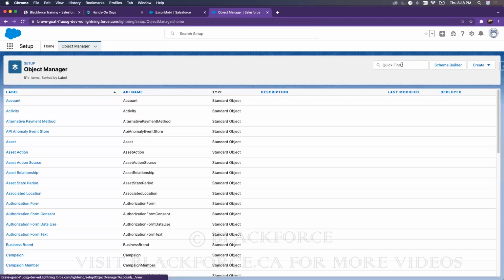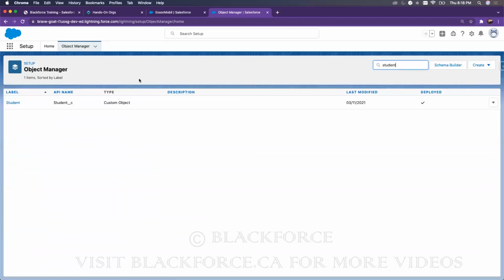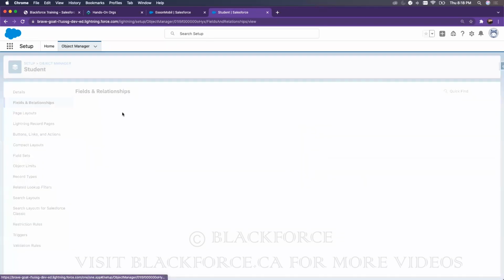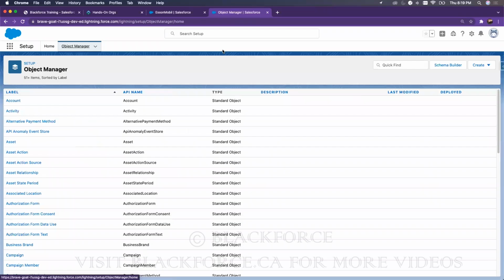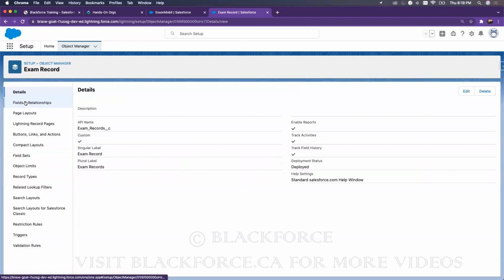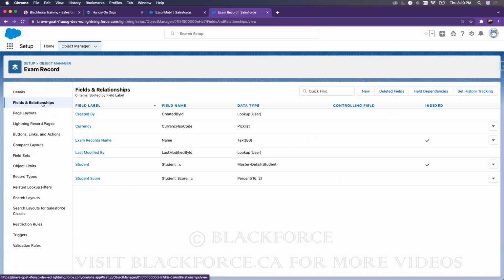How do you create a relationship? I told you yesterday, if we have the student object, which is a master, I can create an association between the student object and an exam record. In our case, the exam record has a relationship to the student object, and the relationship is called master detail. A master detail relationship is a relationship that is tightly coupled. By tightly coupled, it means if you delete the master, you would definitely delete the child.